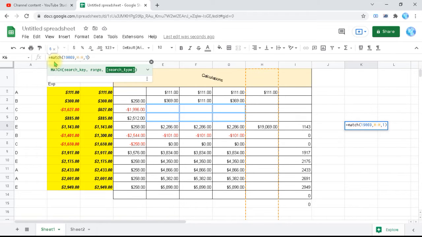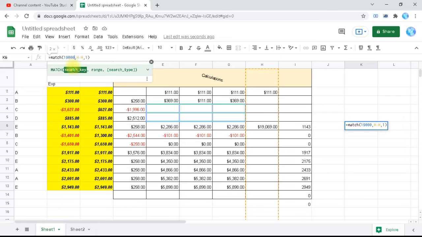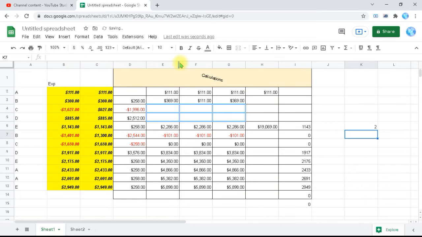So what does it mean? This 19069, it will search for the biggest value less than this value when the column is arranged in an ascending order. Okay, so if I press enter now, it brings 6 because that's the perfect match. So if I change it to 19,000, enter, it will bring 2.